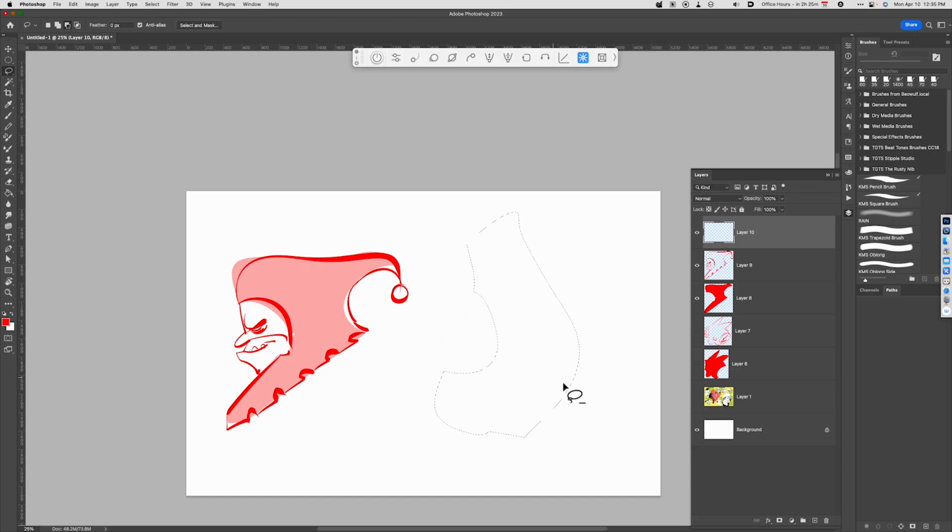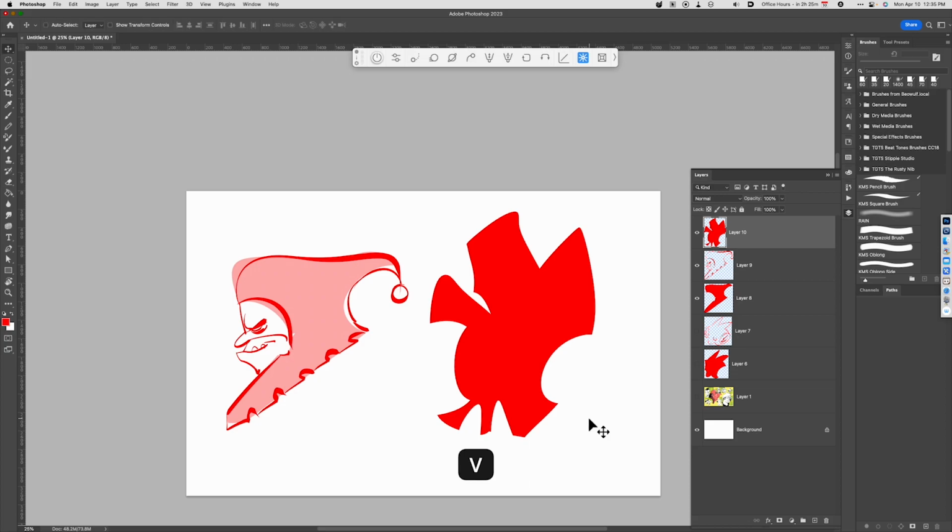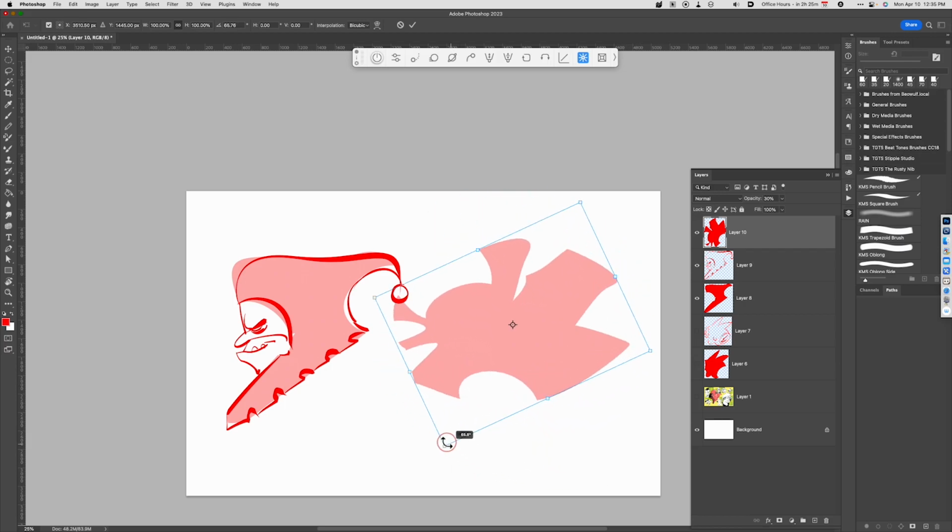Holding down the Option key or the Alt key to subtract, and then holding down the Shift key to add. There's no rhyme or reason to these shapes. You just make random shapes, and you just see what happens. So let's just try that. That's kind of weird and unusual. Let's see, I may have to rotate this shape.